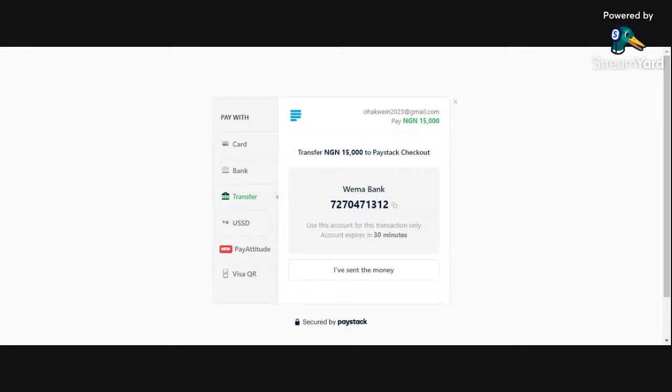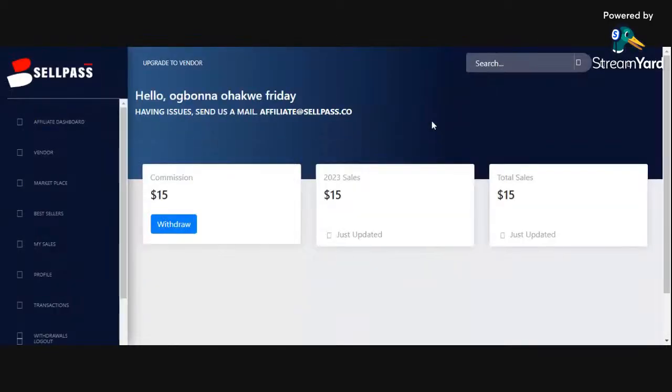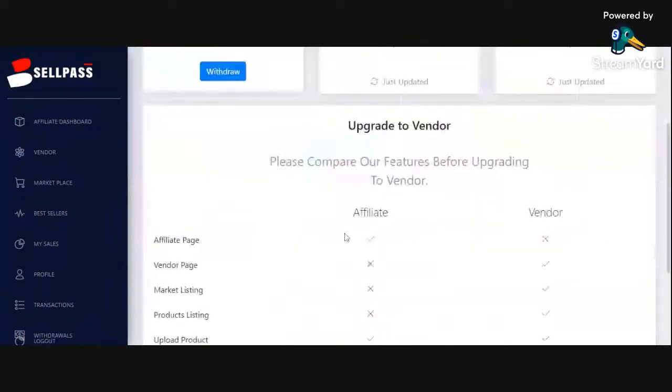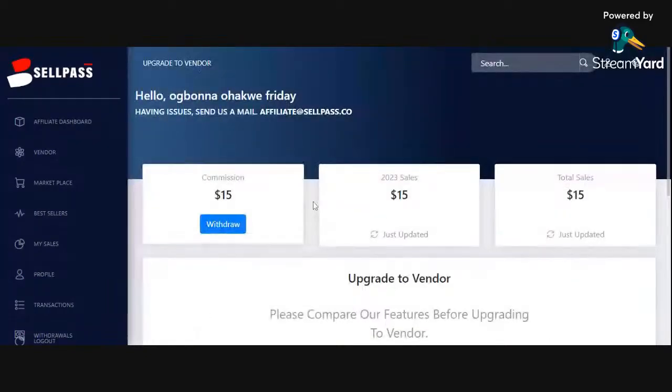If you have a product, now I have a product already listed, so I don't want to upgrade the account to become a vendor again. So I'm just going to click on cancel payment. You can see the payment did not go through successfully. There's no way for me to proceed because I didn't complete the payment. All right, this is how everything works on SellPass.